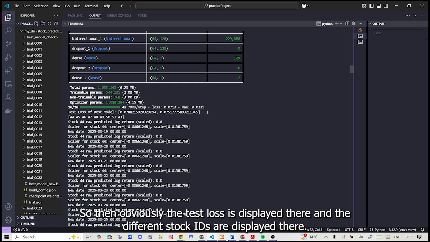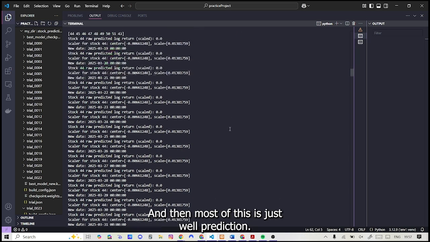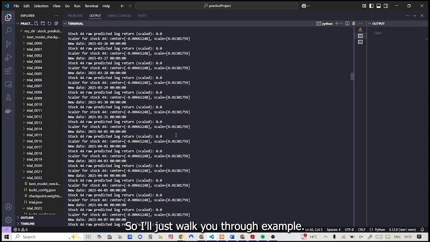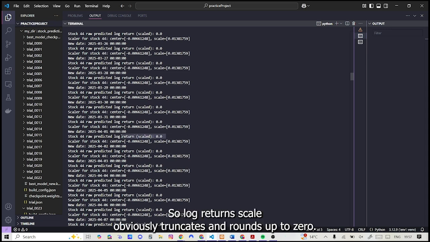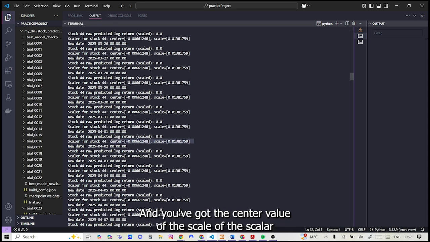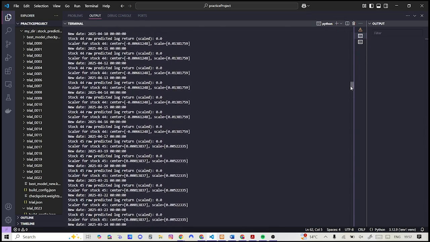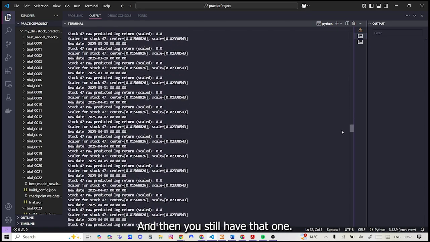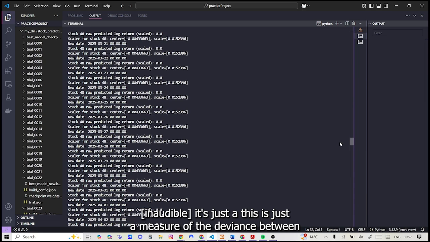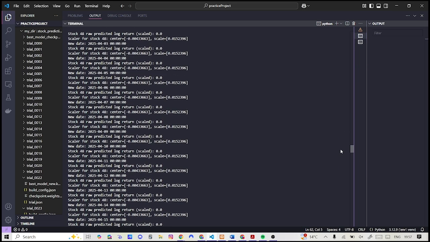So there's the test loss displayed there, different stock IDs displayed there, and most of this is just predictions. So I'll walk you through an example. The log return scale truncates and rounds to 0, and you've got the center value of the scaler and the whole range itself. You still have that going on and on. This is just to measure the deviance between the log returns to ensure that my predictions weren't exploding.